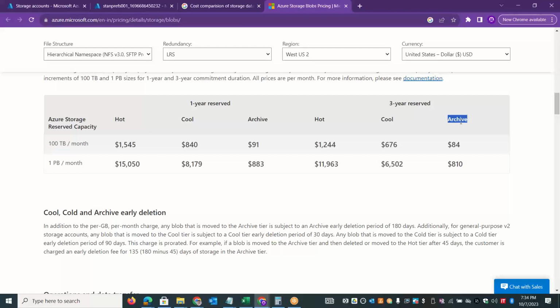So based on your data access pattern, you can use the different storage tiers so that you can save a lot of cost. But again, you need to understand one more important thing. When you are storing data in archive, you are going to access it once in a year or once in 6 months or whatever, right? But when you access it, there is a cost associated with that.